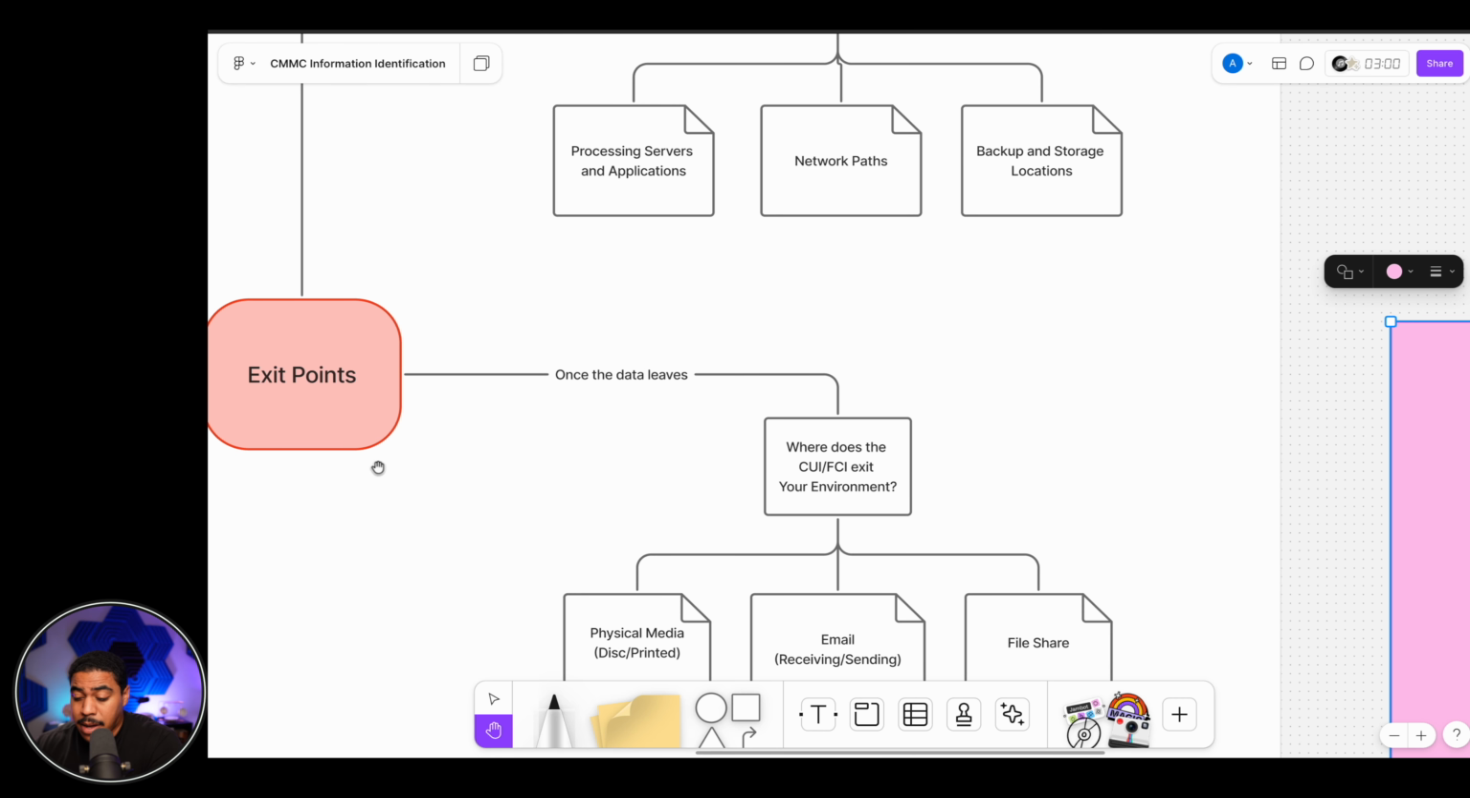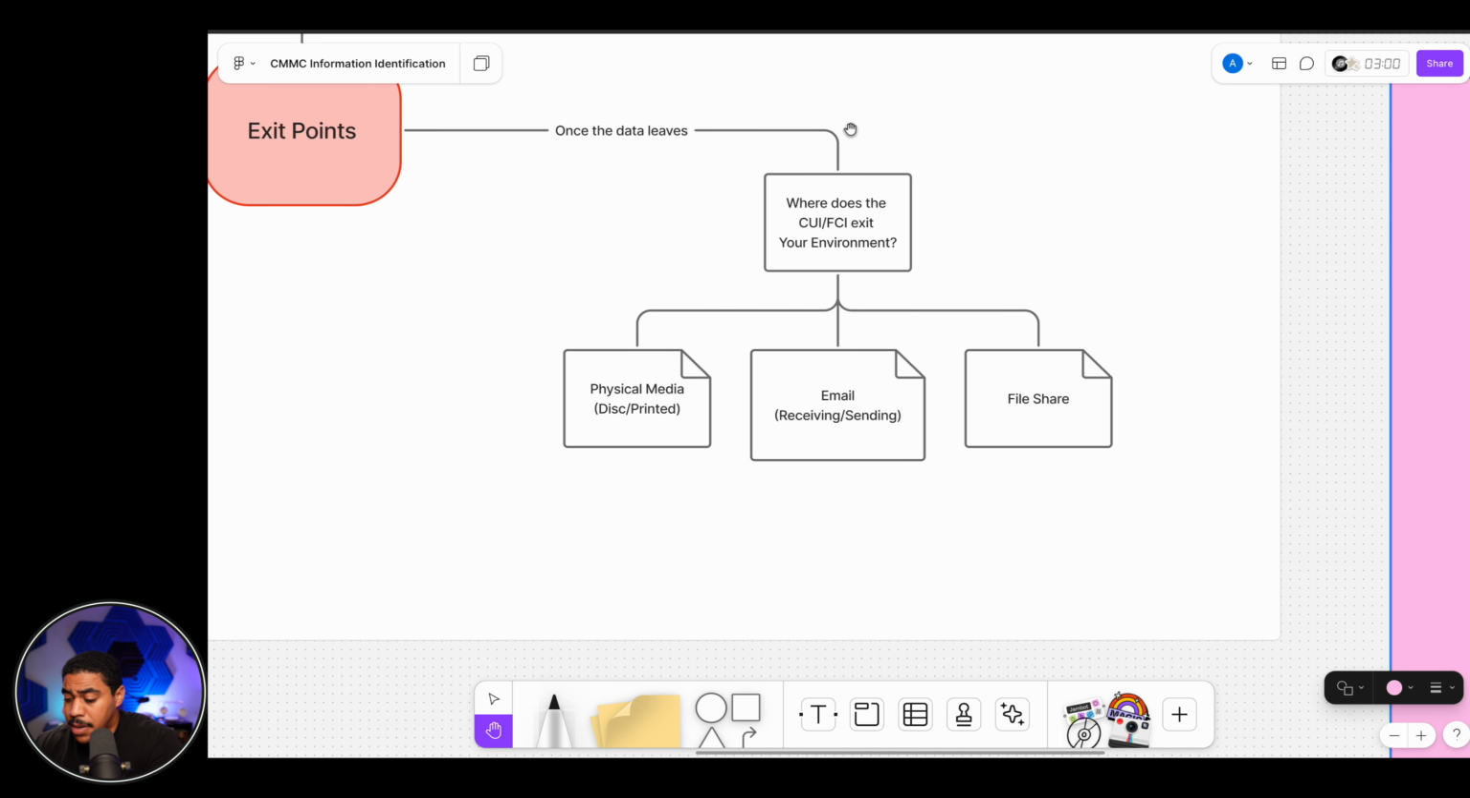And then last, exit points. How does it leave the environment? Where does the CUI FCI exit the environment? This is very much like your entry points, because you're likely to use the same means to move this data back and forth. Are you doing it physically?